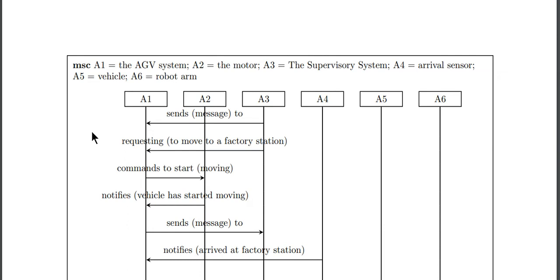where at the top, if you see, there are these actors A1, A2, which are actually the AGV system, the motor, the supervisory system, the arrival sensor, the vehicle, or the robot arm. And we can see these timelines of these actors, which are shown by these vertical lines below each actor. And the interactions are these arrows that go from, say, the actor A3, which is the supervisory system, which sends a message to A1, which is the AGV system.